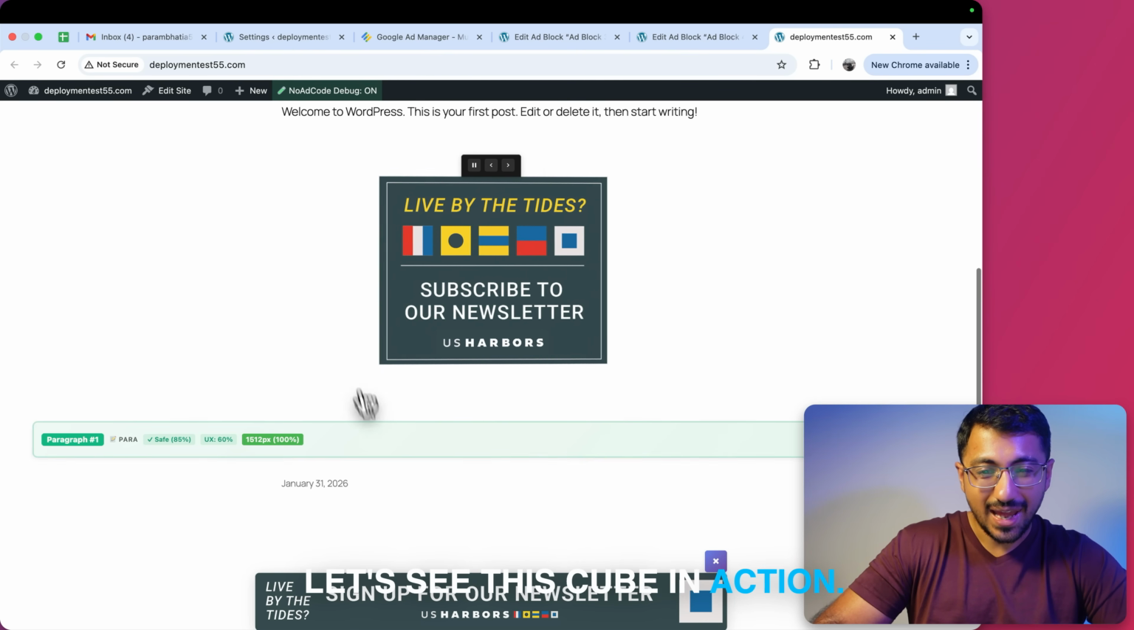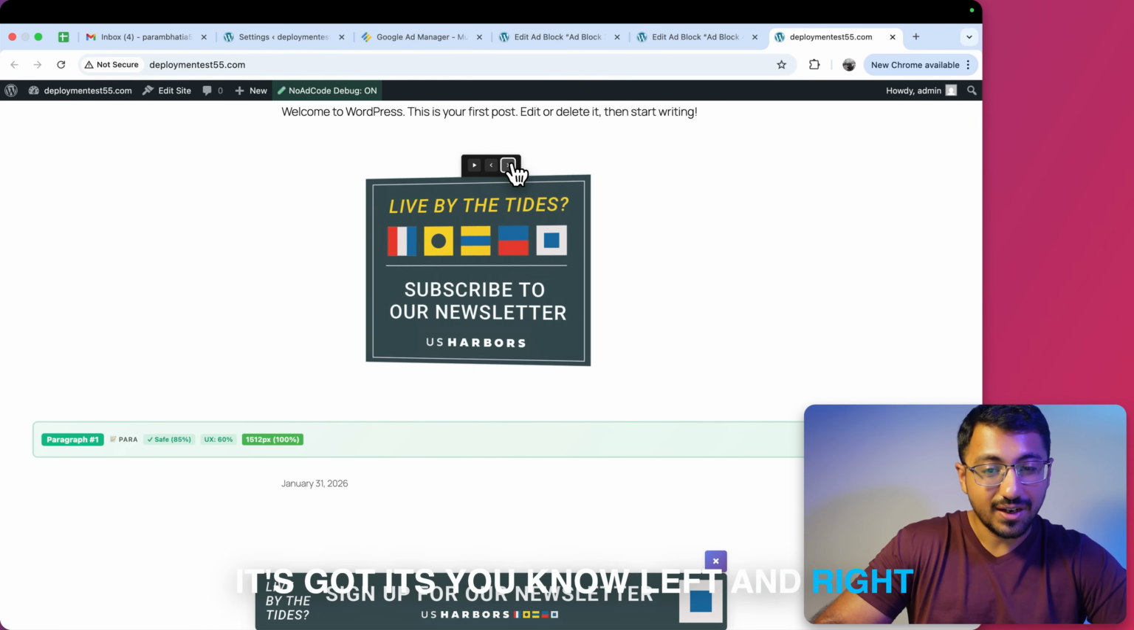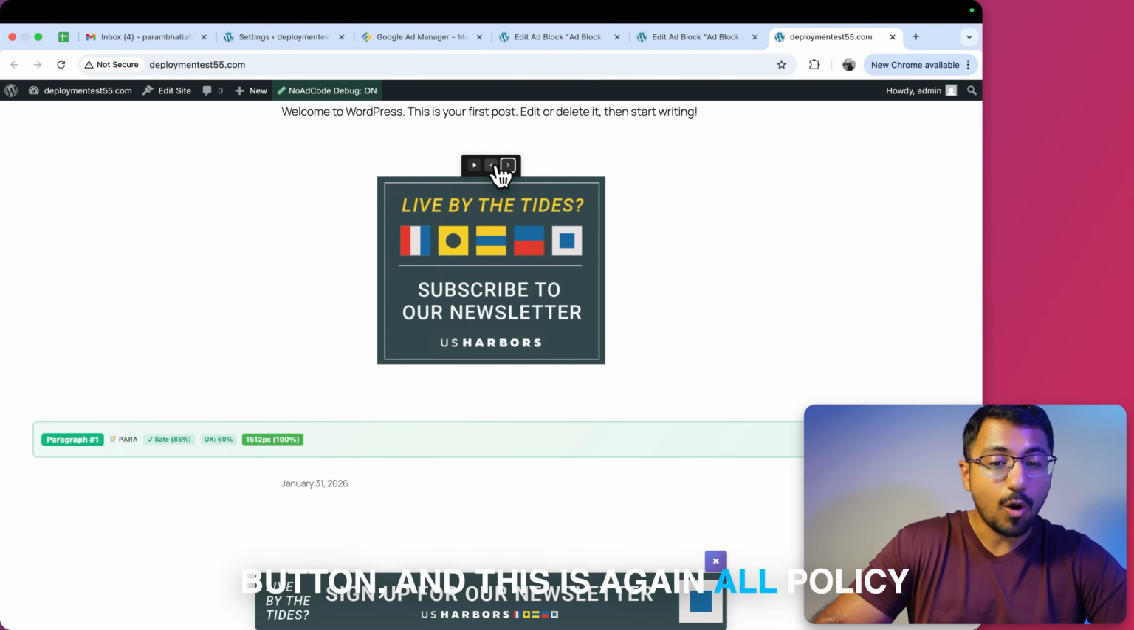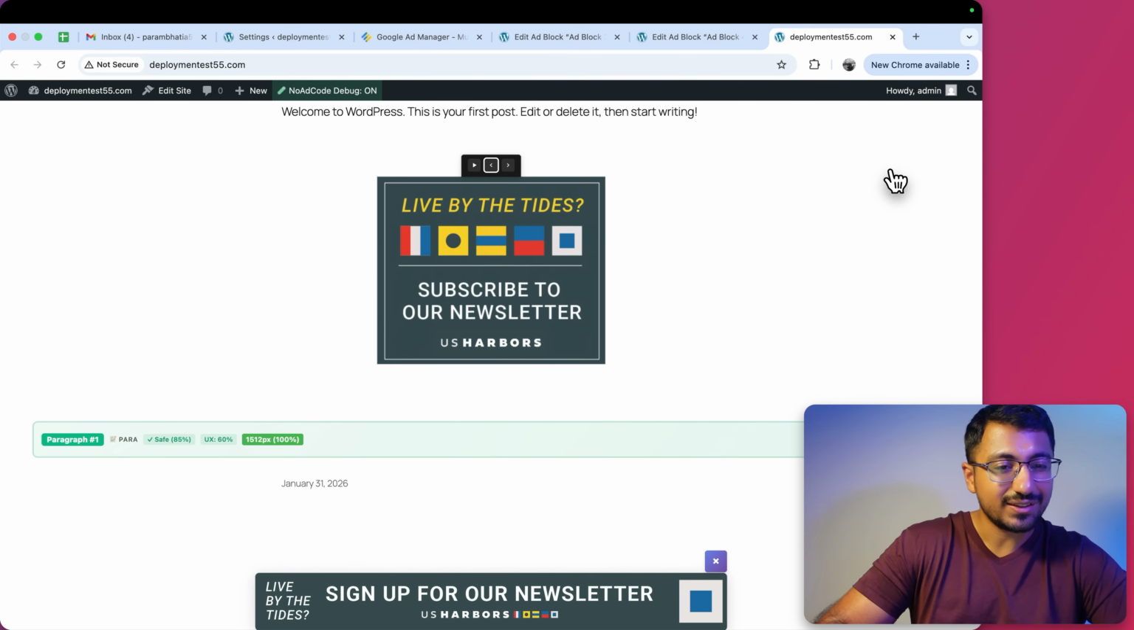Let's see this cube in action. It has its own controls. It has its left and right button. And this is again all policy compliant and a high engaging rich media format.